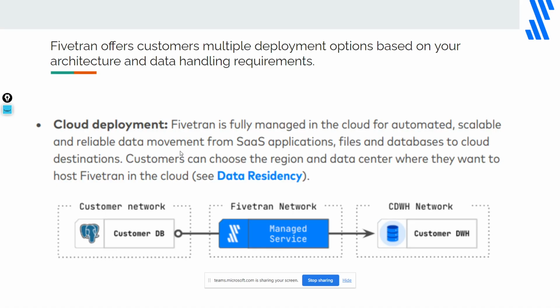While connecting with any connector or moving the data, as we saw yesterday, I choose a region and data center, and it is completely hosted by Fivetran itself. It helps us move the data from any SaaS application. You can say Fivetran is a SaaS, software as a service. Here we have a customer network, a customer data warehouse network, and the Fivetran network is a managed service, deployed in the cloud. They're using Google Cloud for the deployment. So this is one type of deployment option, the cloud deployment.